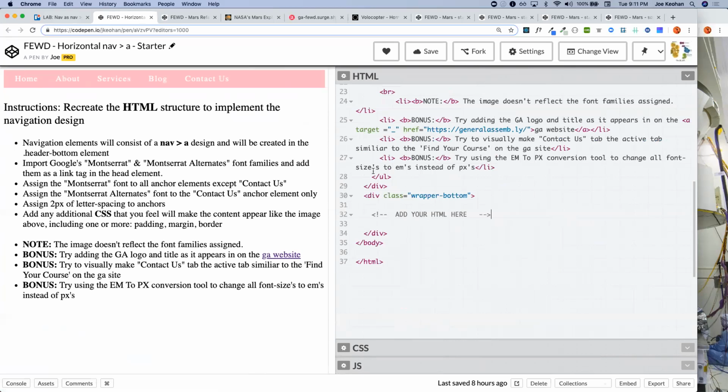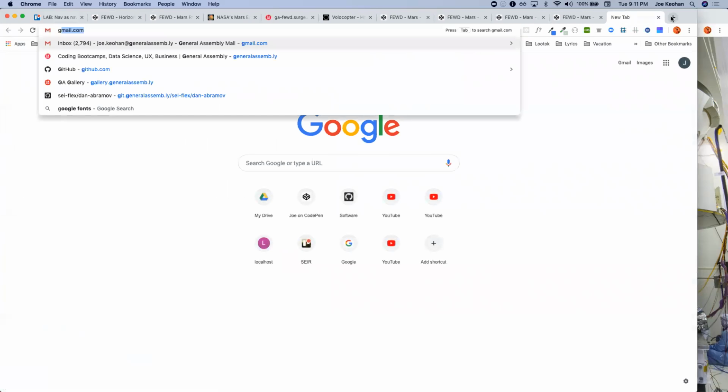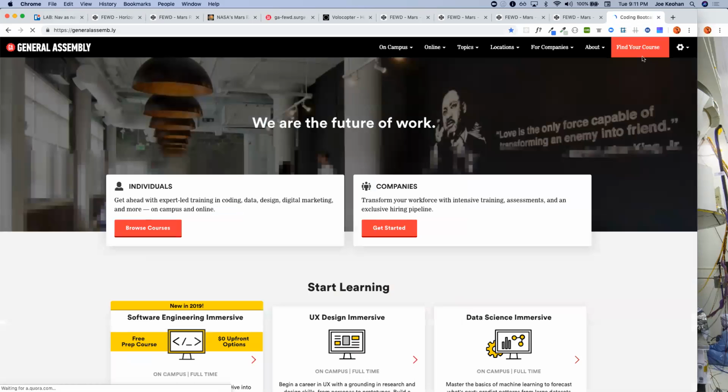If we could target the Contact Us tab and make it kind of active as though we went to the GA site. Say we went to General Assembly. Right? You see how this Find Your Course button up here, see how it stands out? How do you think you would make it stand out? Hover. Okay, hover, but the one thing that makes it stand out here right now is what? The background color, right? How would you target this one element?